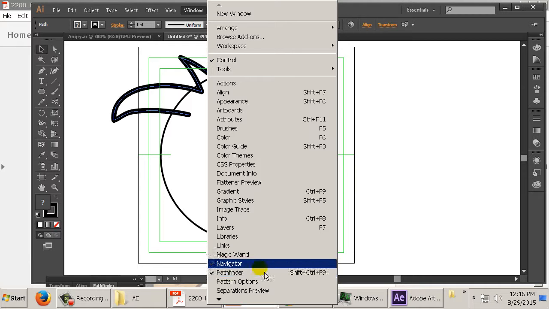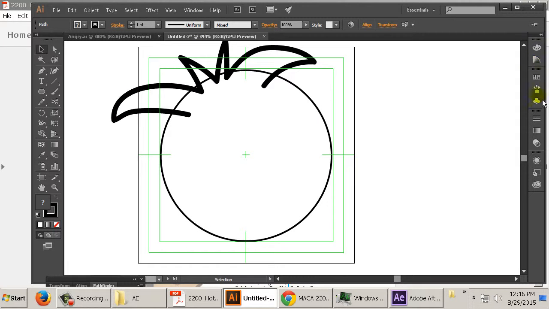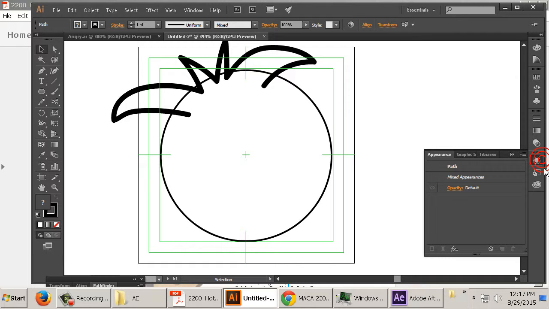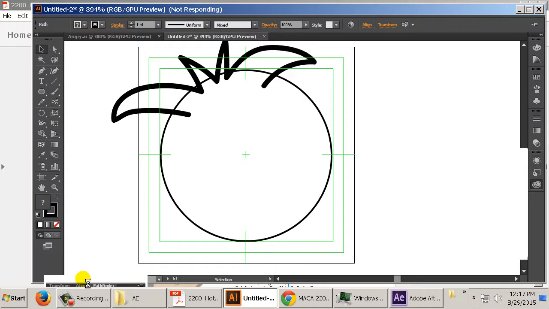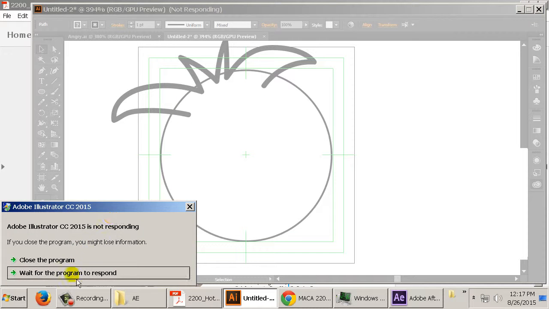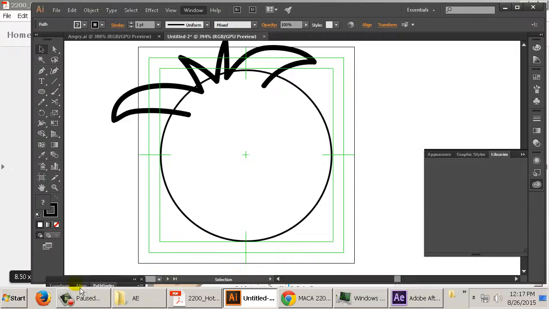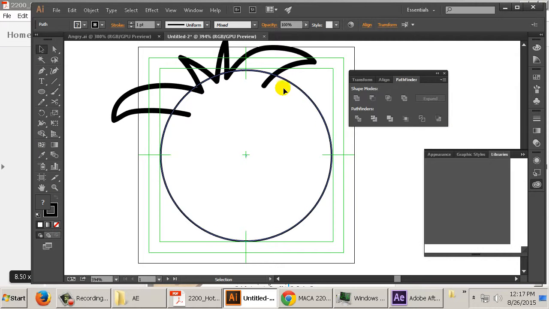So under Window, there's a Pathfinder. And I have mine somewhere. Where is he? Window. Oh, there he is, down here. Illustrator is not responding. I'll wait for you to respond. It's one of those days. There we go. So I'm going to grab my Pathfinder.